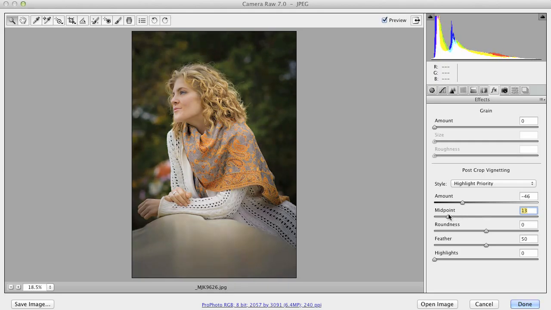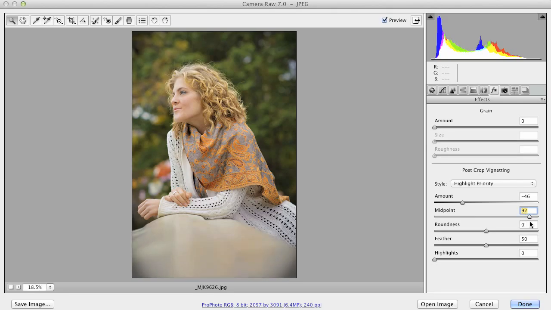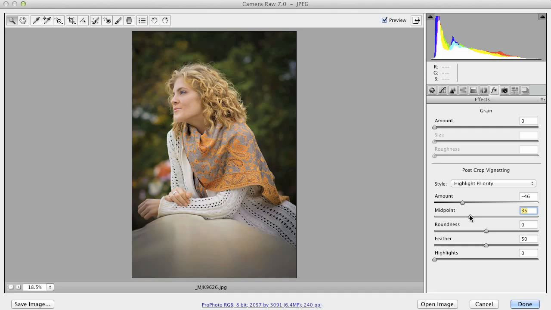At a low setting over here on the left-hand side, it goes way in toward the center. If you keep it over on the right, it keeps that vignetting all the way out just to the edges here. So again, I'll typically go in a little bit further with it toward the middle. Roundness controls whether it's going to be more of a rectangular shape or more of an oval shape here in the middle.